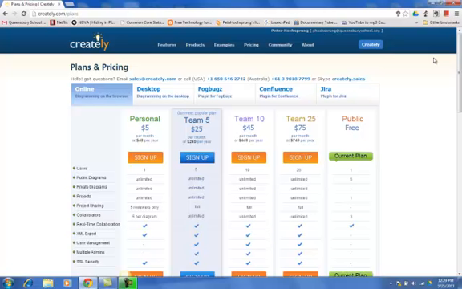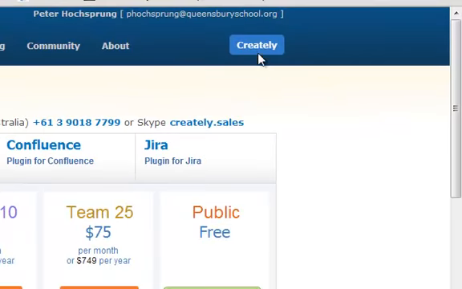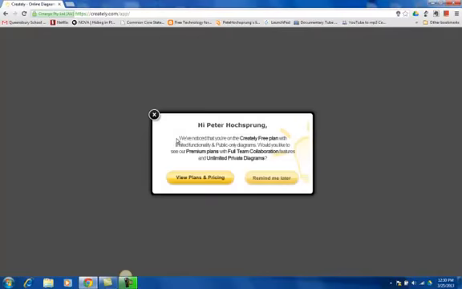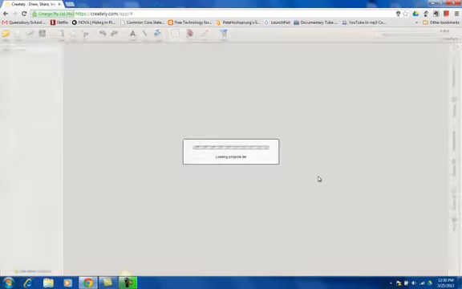Now, one of the things Creately does is every time you exit, it takes you to their subscription page because they want you to buy it. The first time I came here, it took me a couple minutes to figure out how to get back. If you click on Creately and click on Application, it will take you back to the actual program itself. And again, there's the pop-up trying to get you to buy this.